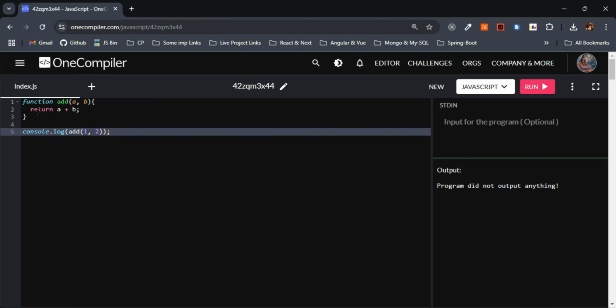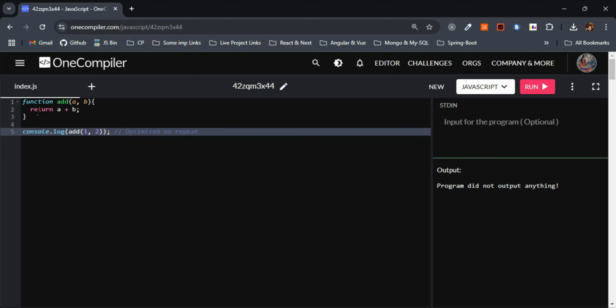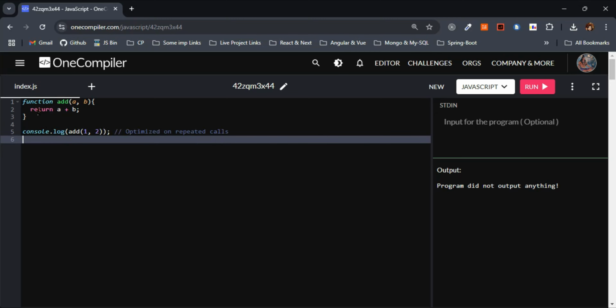This is optimized on repeated calls, nothing but inline caching. I'll give here again console log of add of 3 comma 4. Here the output has to be 7. This is optimized on repeated calls.